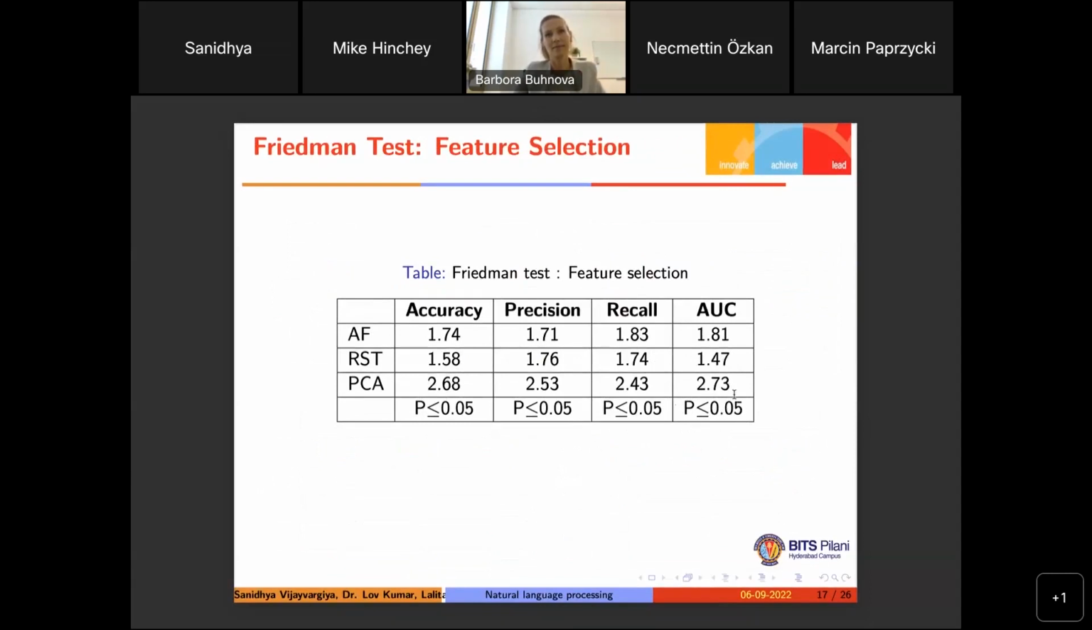But also what we notice is that principal component analysis, or dimensionality reduction techniques, have basically regressed the model. And instead of those, using the original set of features is more beneficial. And obviously, the best performance has been observed with the feature selection technique, the rank sum test.